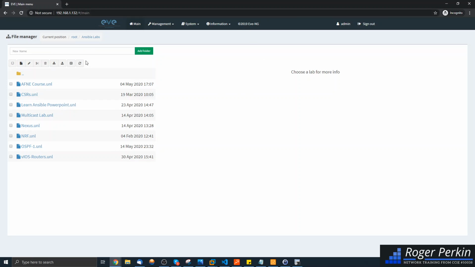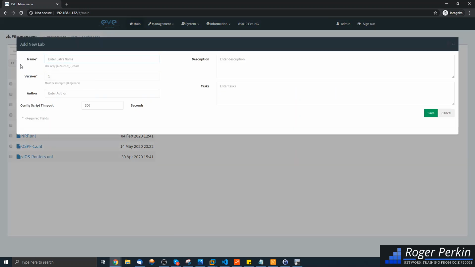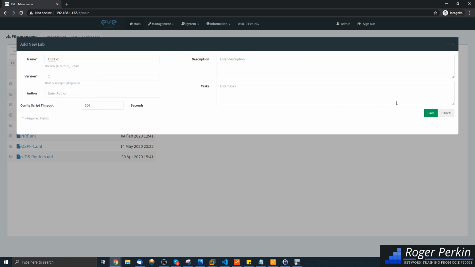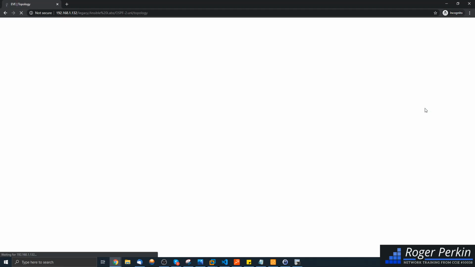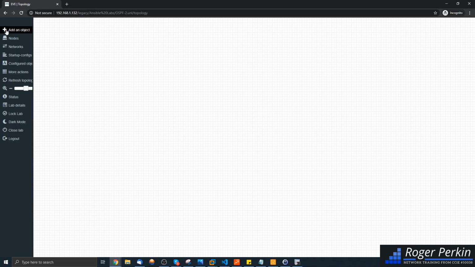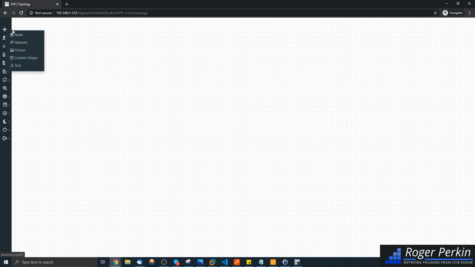So this is the start page for EVE-NG, and I'm going to add a new lab, and we're just going to give it a name. So I'll call this one OSPF 2. And then you've got a blank canvas where you can add your network objects.